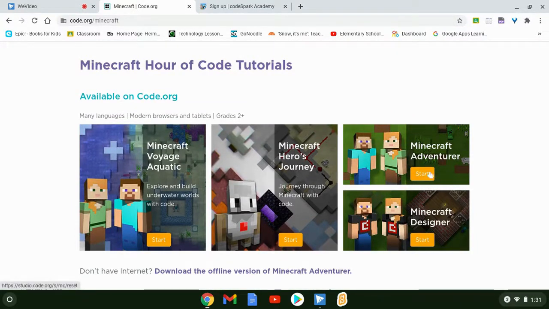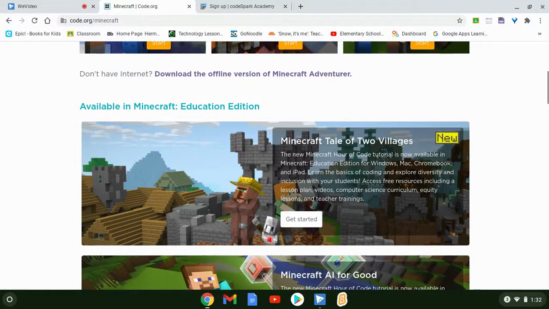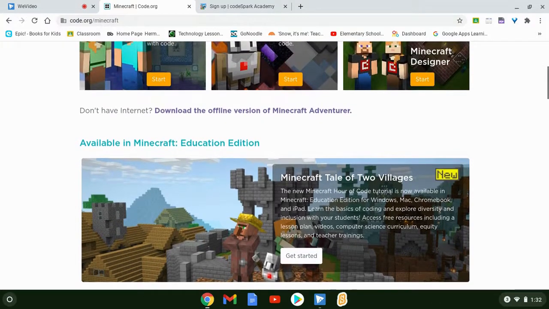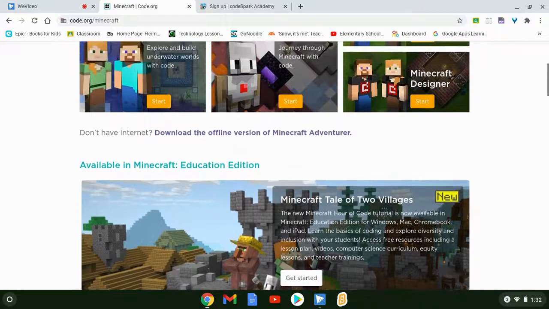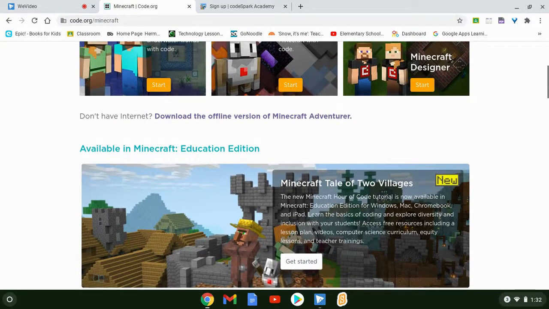Now, these will progressively get harder. Minecraft Adventurer is going to be your first one I would recommend starting in and trying out. Then Minecraft Designer would be the second one. Minecraft Hero's Journey would be the third level. The fourth level, Minecraft Voyage Aquatic. And then they have a new version that they came out with, Minecraft Tale of Two Villages. That's brand new this year, and I don't believe it was even out for the Hour of Code when they had that going in December. So that's brand new, and I haven't even gone in it.